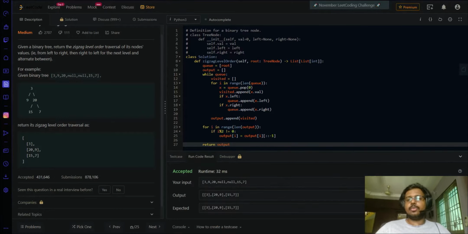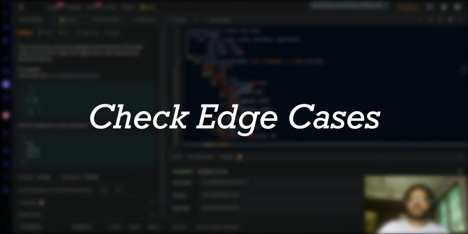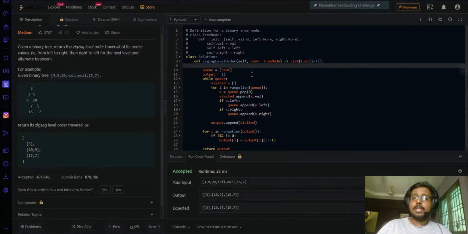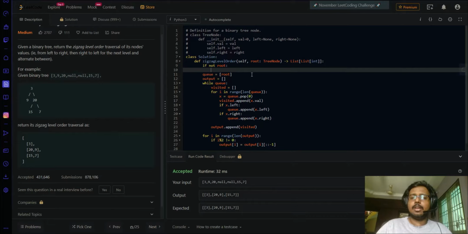Yeah. So now let's look at step 2, which is edge cases. We need to see whether the root itself exists or not. If the root itself does not exist, the while loop won't even run. So we'll just put a base condition: if not root, just return the empty array. That's it. For other conditions, I think this should be working. Let's try submitting it.